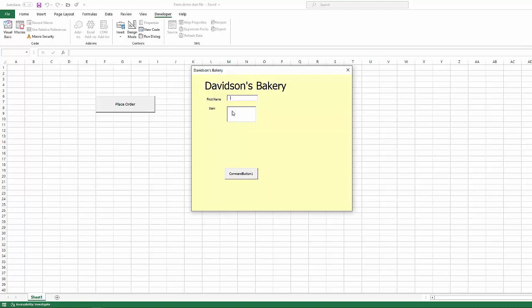How to fill a list box with items based on initialization. We're going to add a spin button with a control, so basically we can dictate the quantity, for example, of how much we would like. And then at the end, within this button here that's in the form, we're going to actually calculate a grand total.